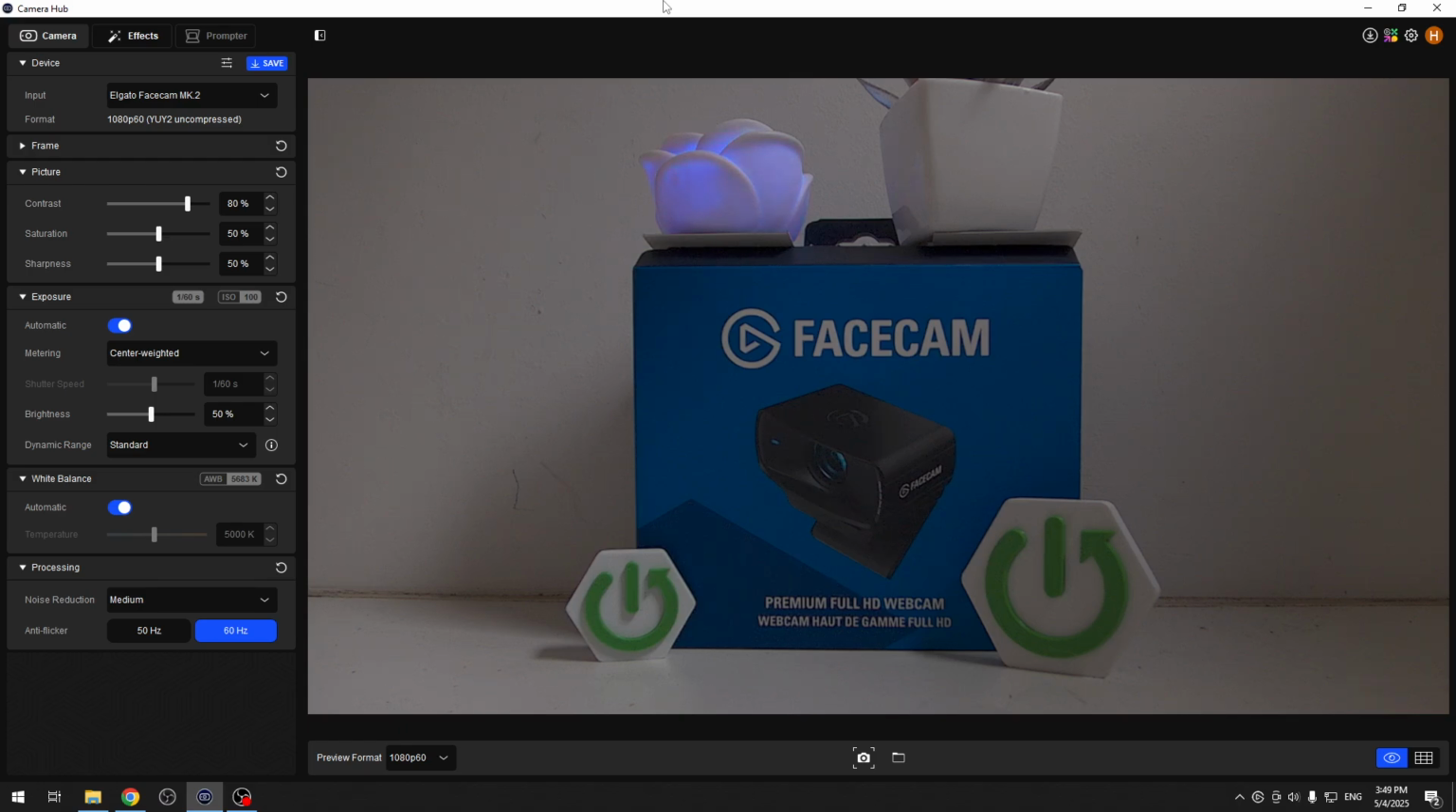In today's video, I'll show you how you can easily change saturation on your ELGATO Facecam MK.2.